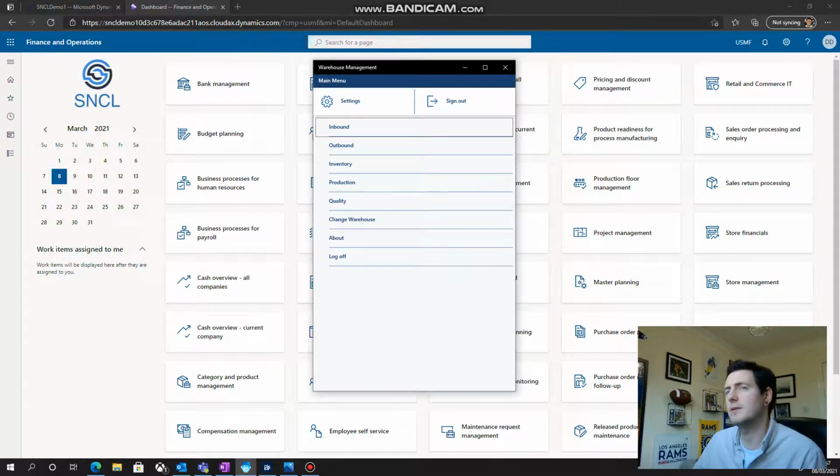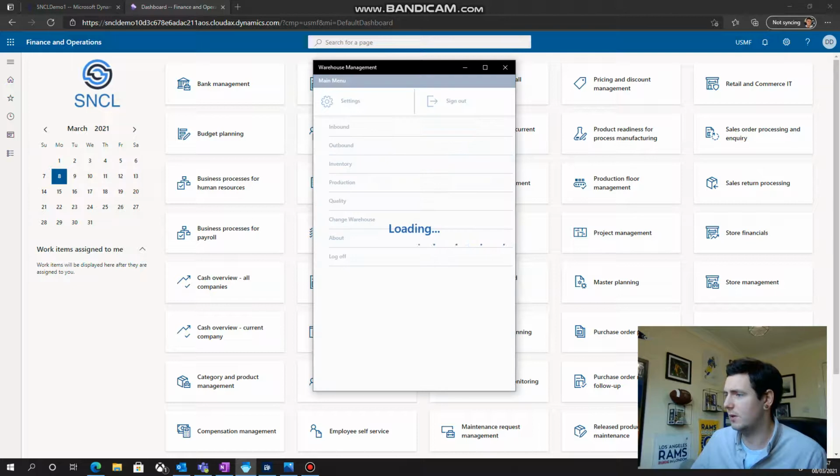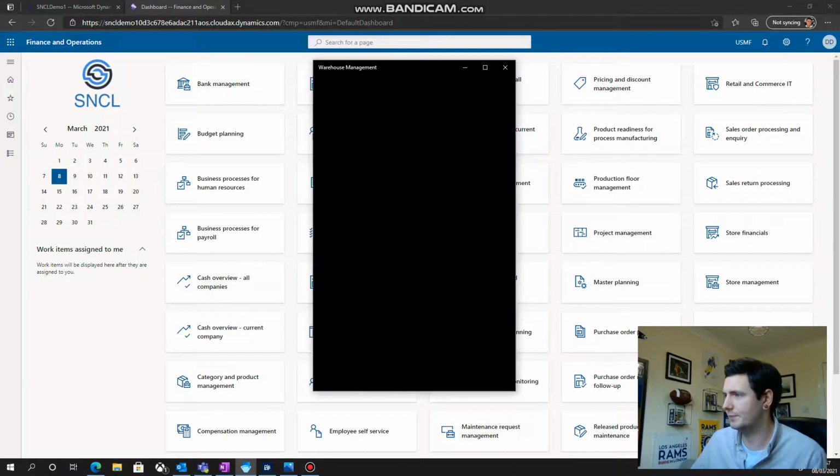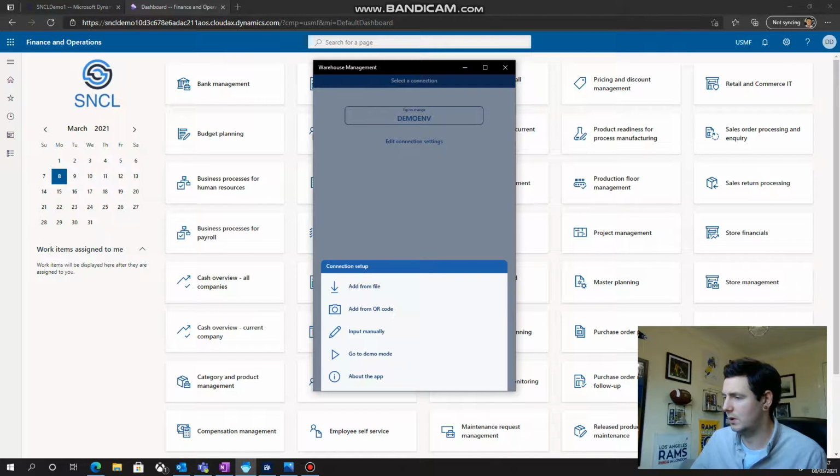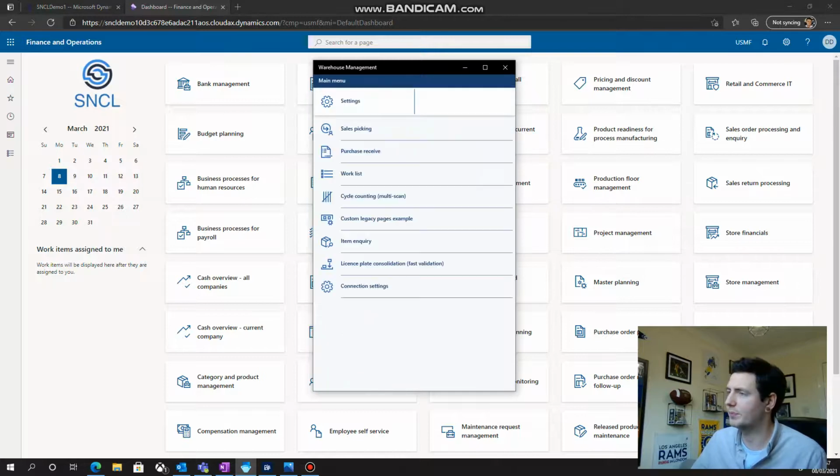And once you update to the preview version 10.0.17, there'll be a feature you'll need to enable as well, which is something like warehousing icons and logos, something like that basically. So yes, let's just quickly log off and I'll pop it into demo mode. Go to demo mode. Brill.